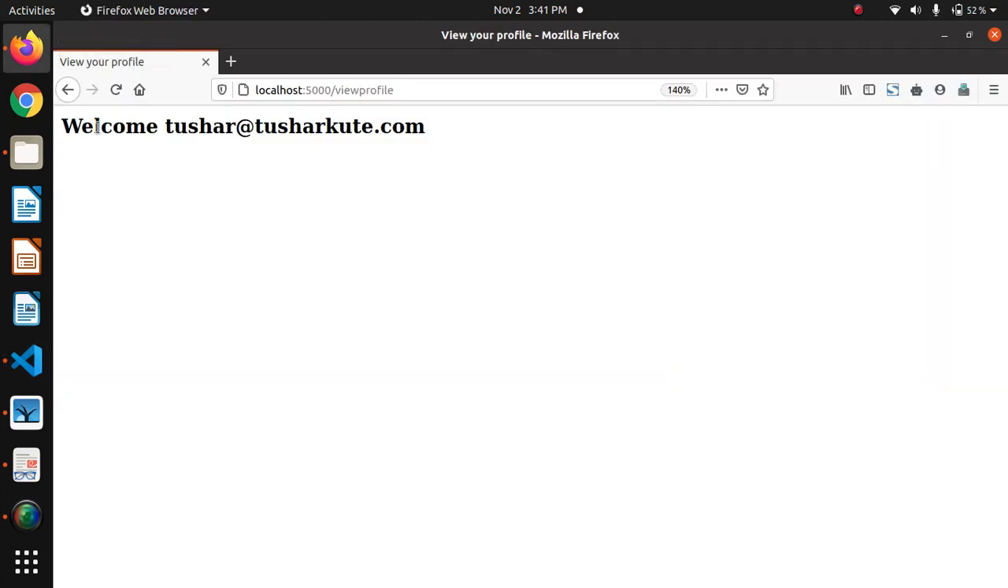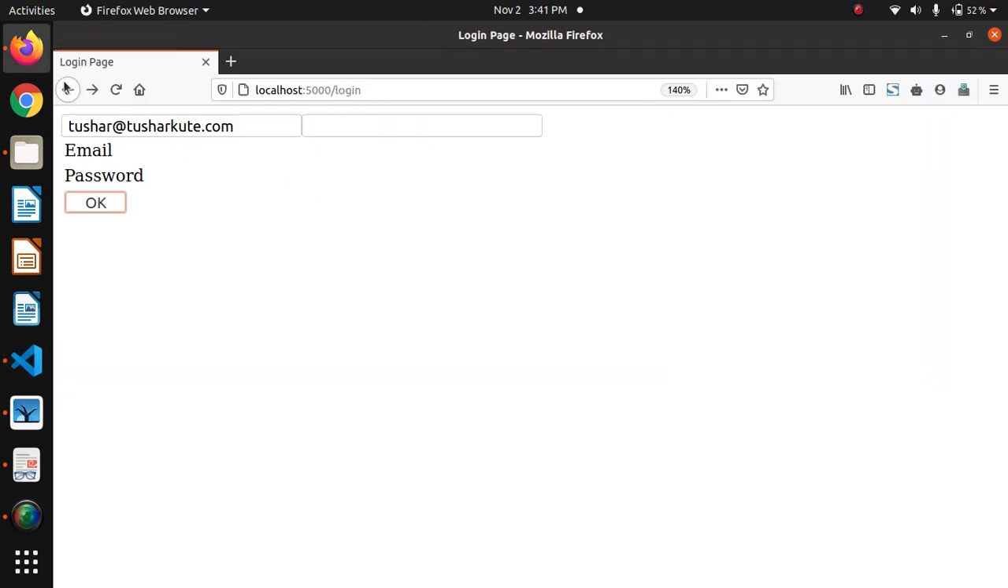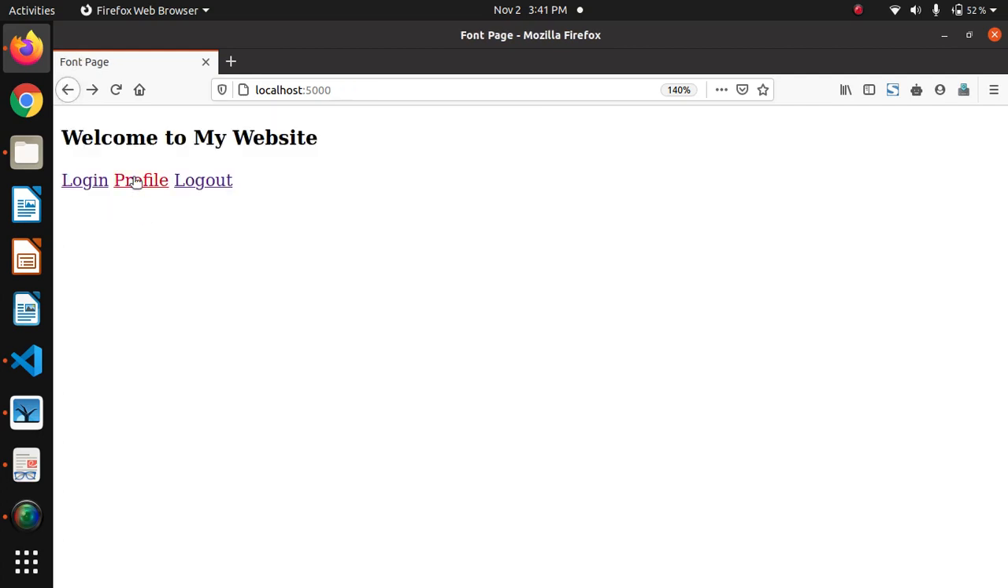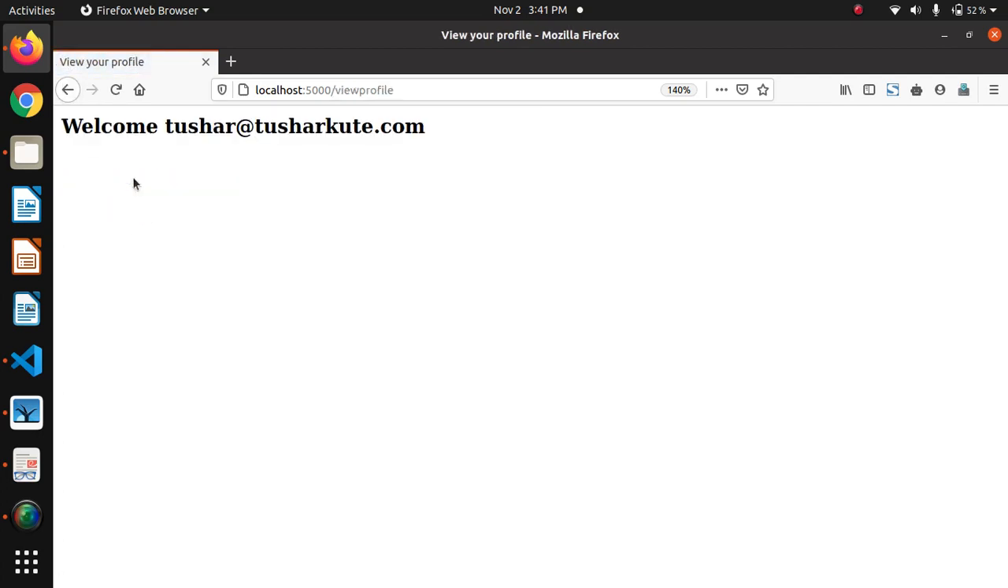So let's see the output again. Come back, login is successful, go to profile. See, directly I got it because the session is now active. Come back, log out, okay, come back and see the profile. Login first. When I did logout, I popped out the email ID, so the session is expired, the session deleted. That's why it is showing login first.